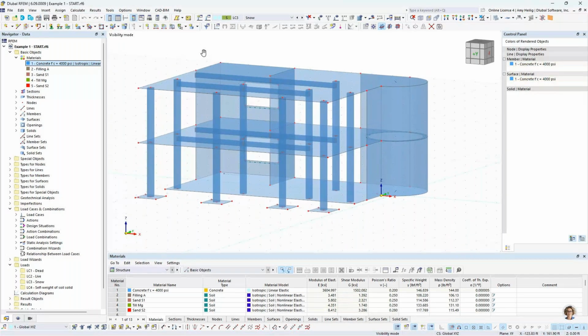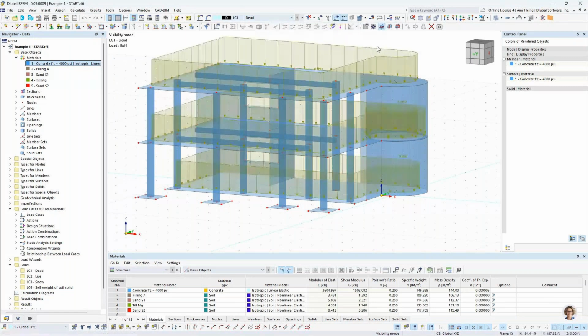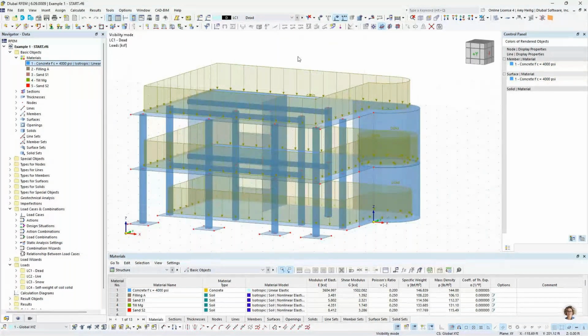I also have applied a few loads directly to the structure. So using our dropdown up at the top to select the dead load case, we'll go ahead and turn on the display of the loads. We have here just a general surface load at all three levels. When we look at the live load, same concept with a slightly different magnitude. And then we have a snow load. So all vertical gravity loads for today's soil-structure interaction.